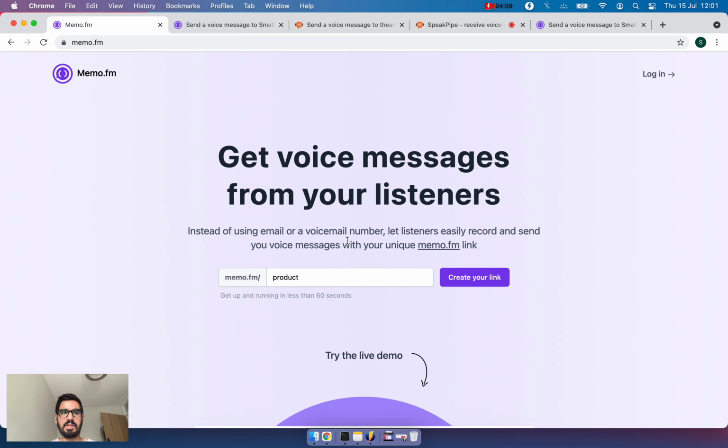Another important difference is that Memo.fm is built specifically for podcasters. So it's not a generic tool used for any website. I'm building it out specifically for podcasters, and that will be important in the future as I add more features.